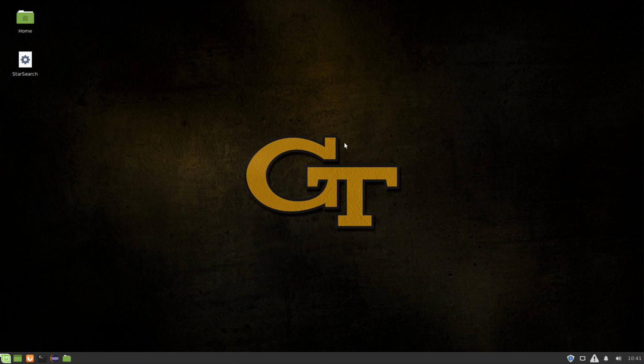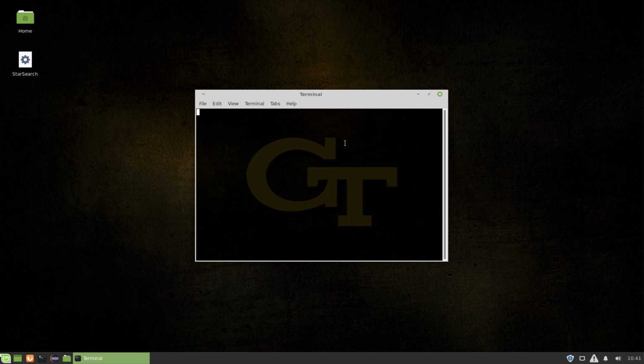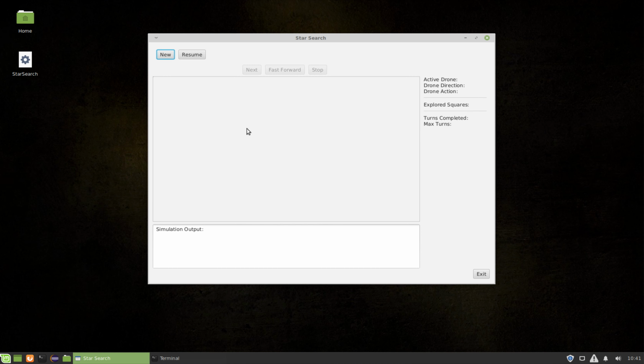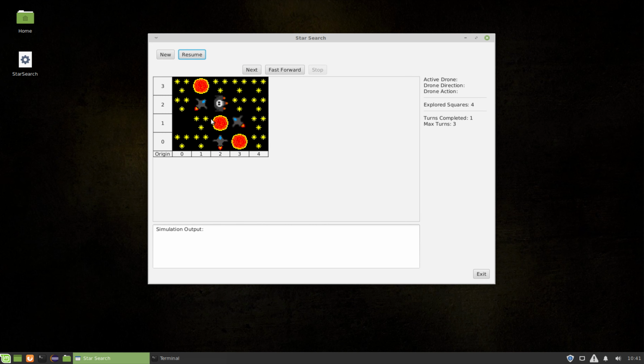And what we can do is open up the application again. And we can see that a button is now active, which upon the first time running this and never exiting, was not available. So we'll just wait a second for it to load. So now we've got this resume button up here. We can click on it, and it's going to bring us exactly to where we were. And you can continue the simulation as is.